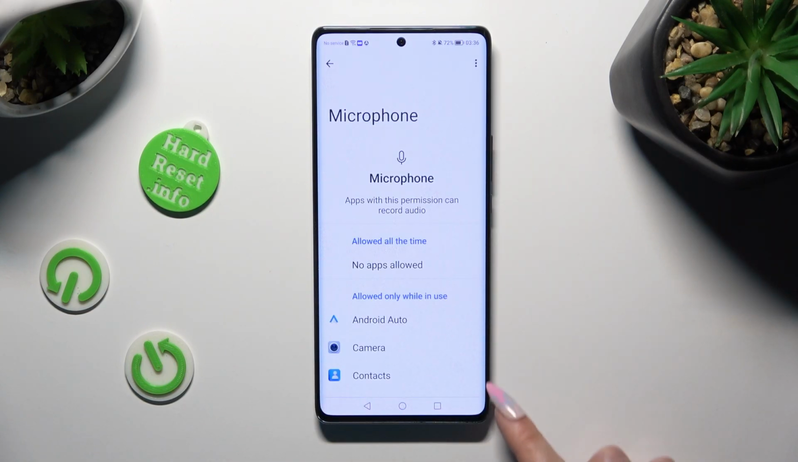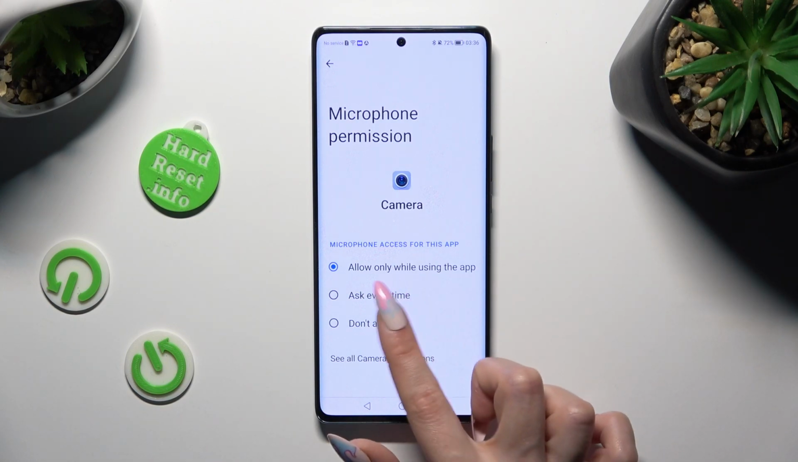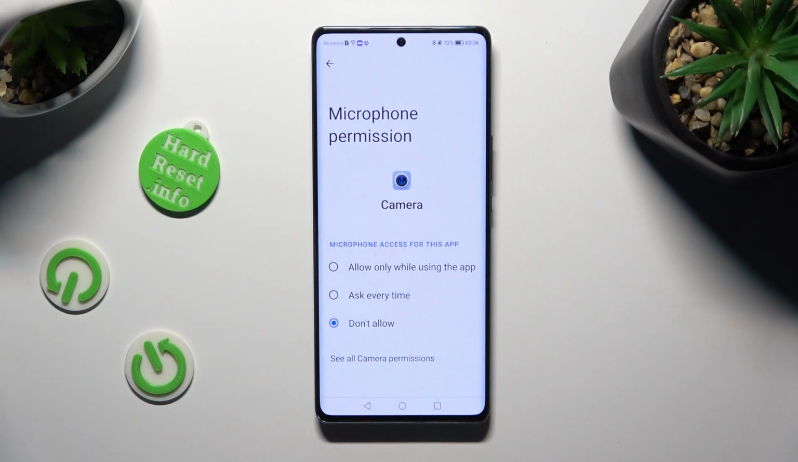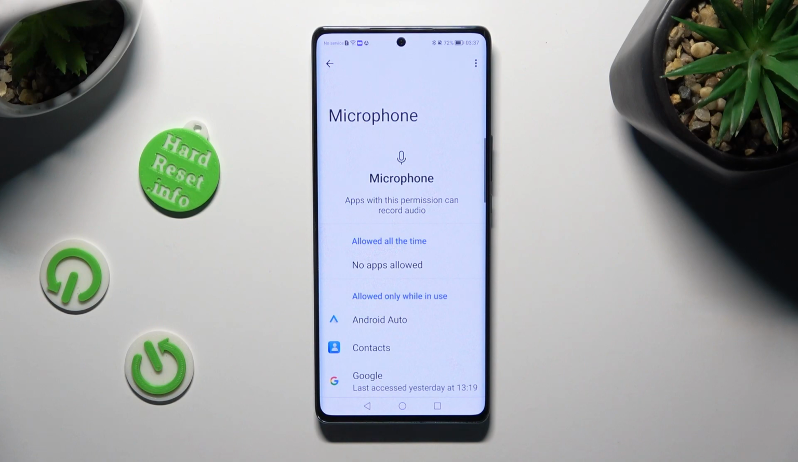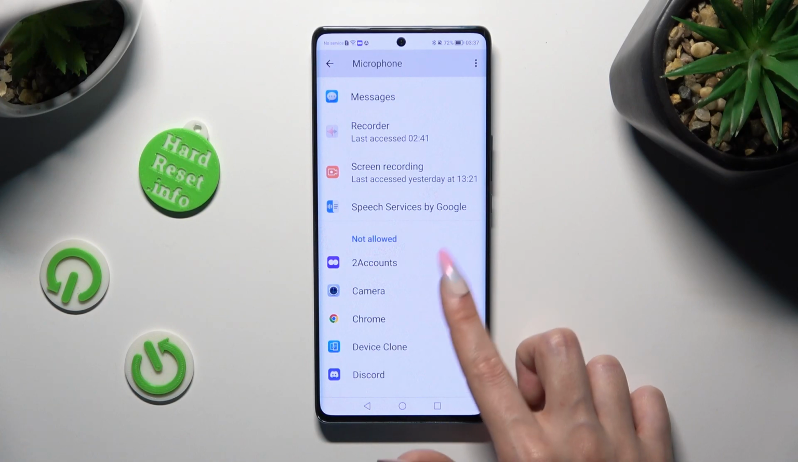Now select one of those apps, like Camera, and tap on one of those options to apply the best one for you. Microphone access for this app: allow only while using the app, ask every time, or don't allow. I will go with don't allow, so in this case I need to choose don't allow anyway in the pop-up. And finally go back. As you can see, Camera no longer has access to my device's microphone.